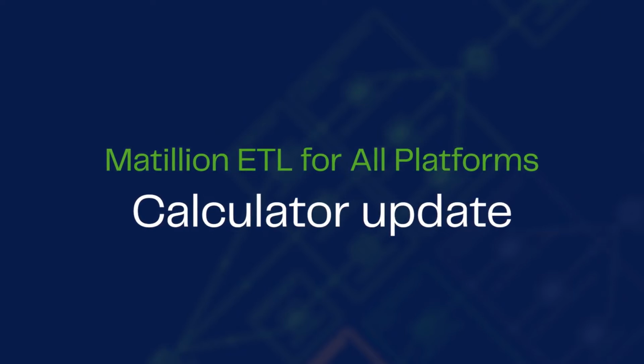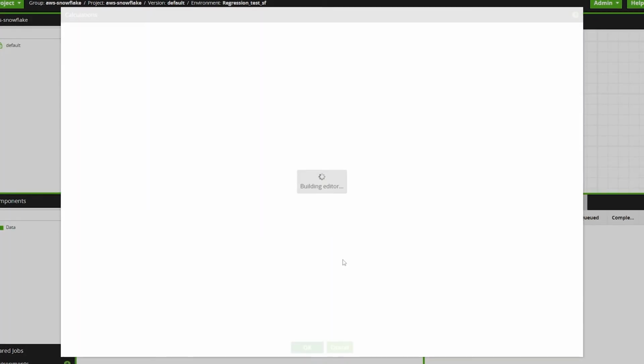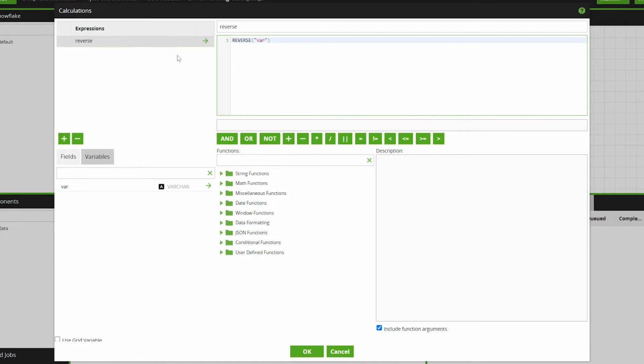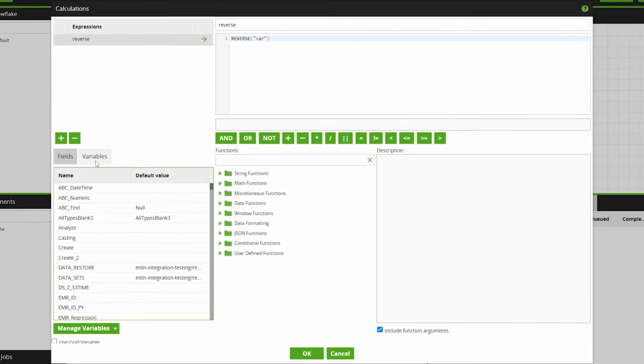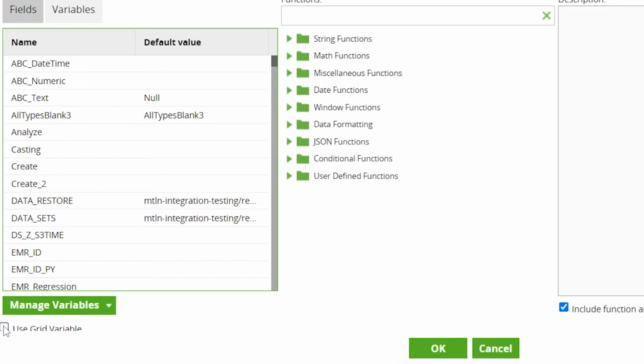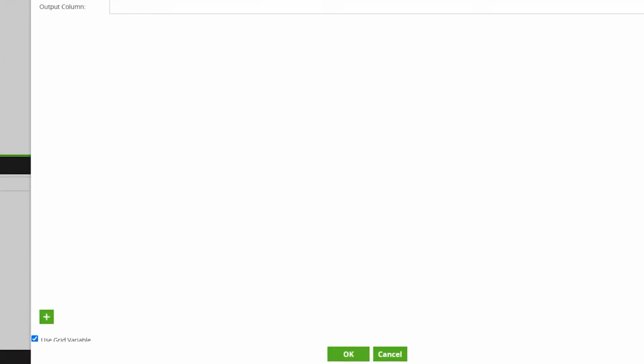The calculator component has been updated to include a grid variable dialog as an alternative to the expression editor. This can be accessed through the calculations property and by selecting Use Grid Variable.